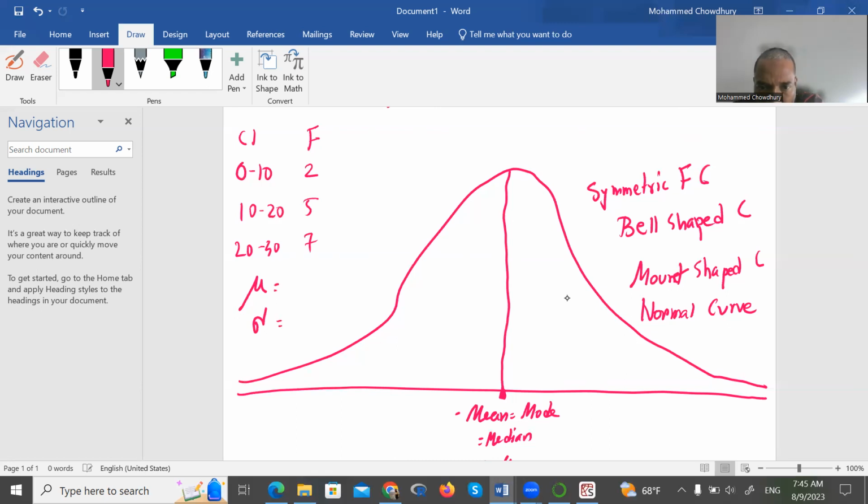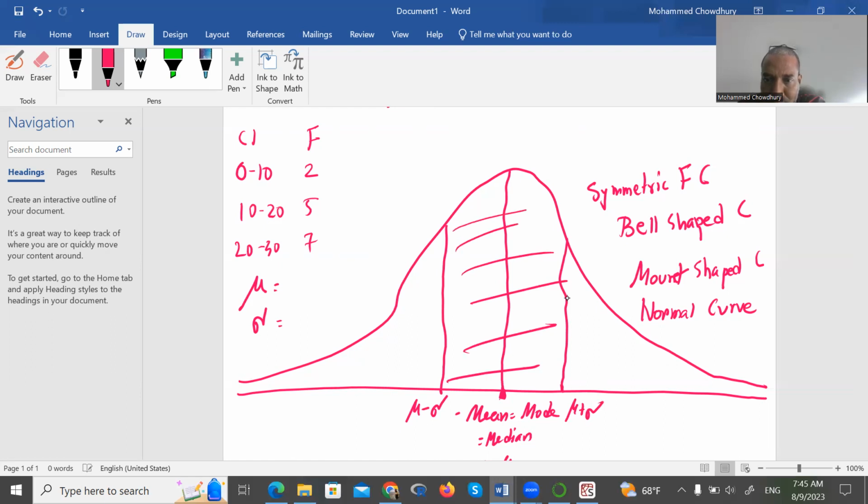So the empirical rule tells you about within one standard deviation. This is the mean, this is the mean minus one standard deviation, and this is the mean plus one standard deviation. Within one standard deviation, if your curve is symmetric, 68% of the data falls. Okay.